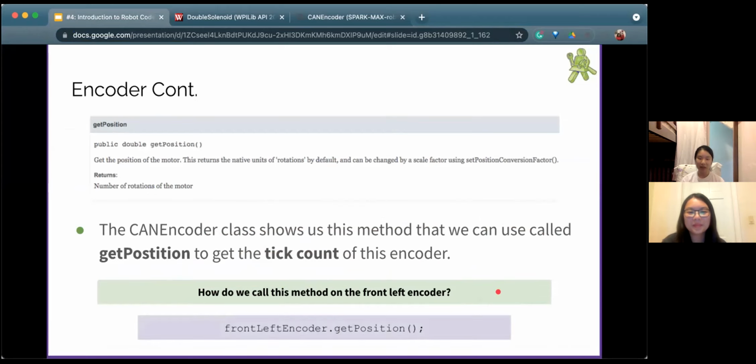Okay, so here's the answer. Should be pretty obvious, but you just call the name of your encoder, which we made in the previous slide, front left encoder. And all you have to do is do dot getPosition with parentheses. So this method doesn't need any parameters. You could just call it with the parentheses and semicolon. And usually we would set this to a variable so we can store the distance in some way or compare or do something with it. But this is how we use the method.